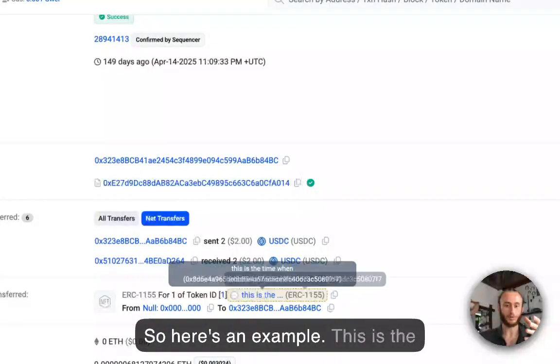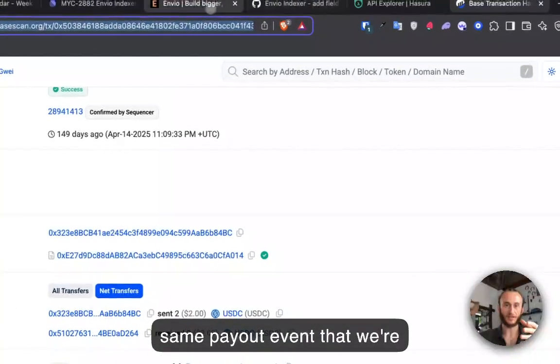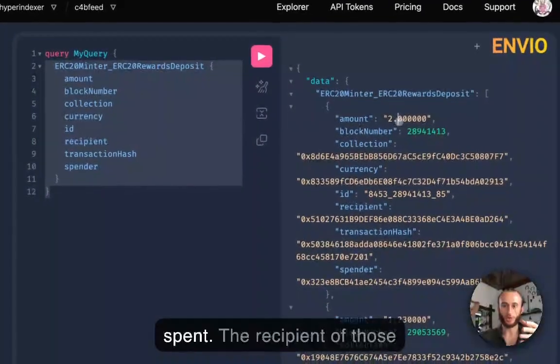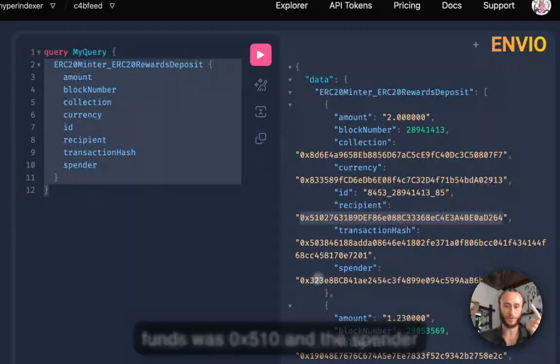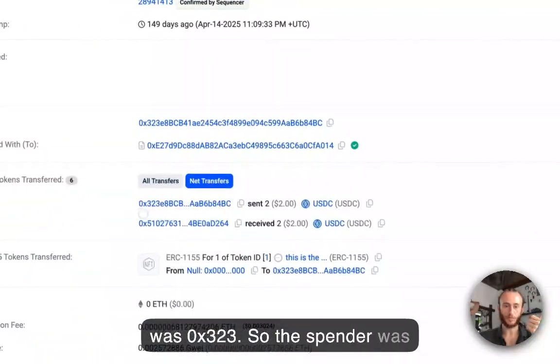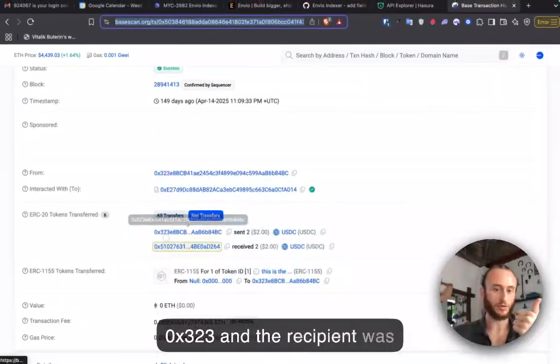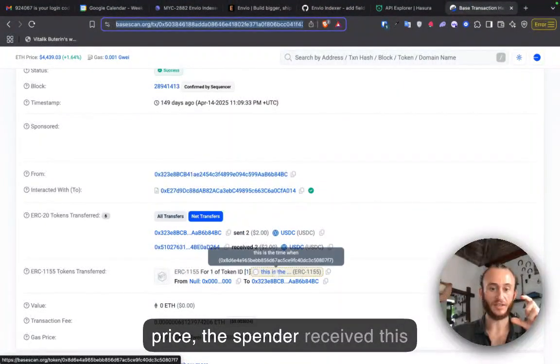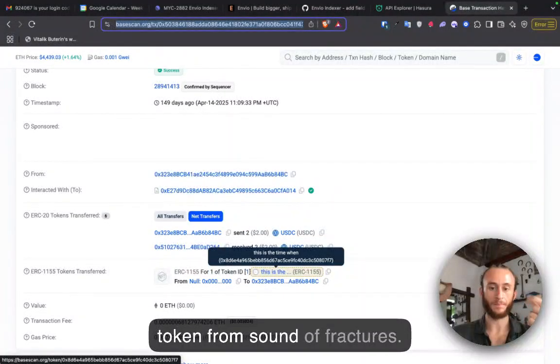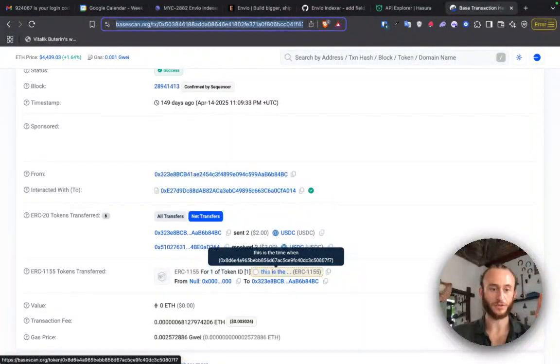So here's an example. This is the same payout event that we're looking at over here. $2 was spent. The recipient of those funds was 510 and the spender was 323. So the spender was 323 and the recipient was 510. And for that purchase price, the spender received this token from Sound of Fractures.